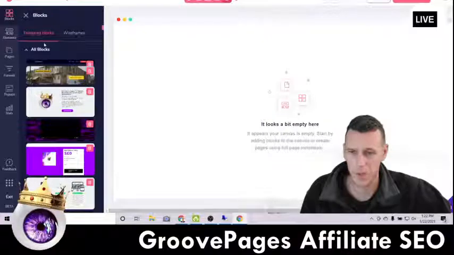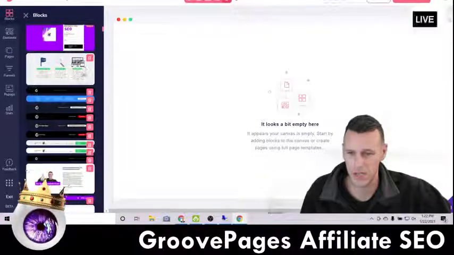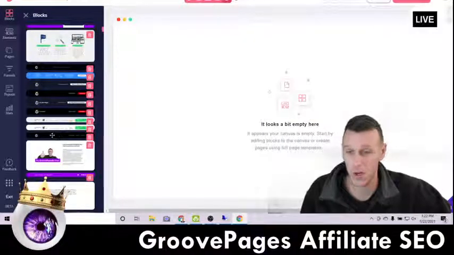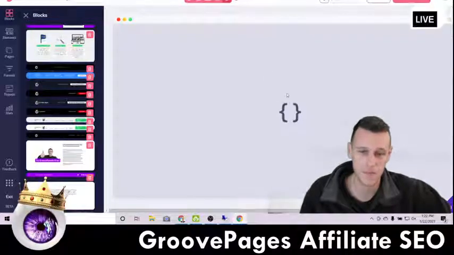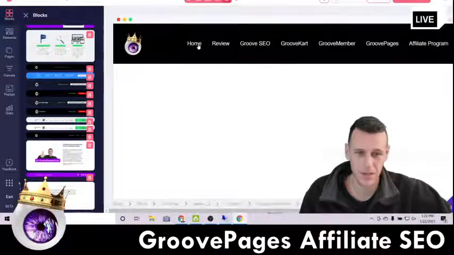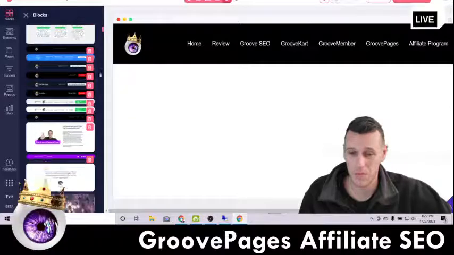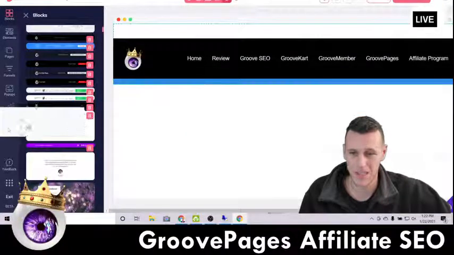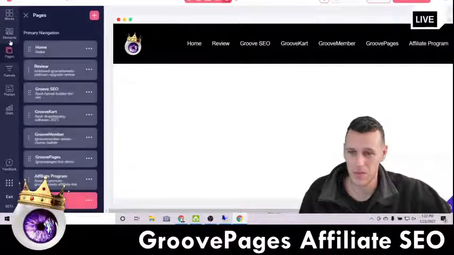So if I come up here to blocks, I have blocks that I've already saved, so I can just match the menu to what I'm already using on this website by just dragging it in right here. And it will take a second to update. There you go. You see it updated with the menu of this site, so it's that simple. And then I could drag in other pre-made blocks here if I wanted, but I think I'm just going to design a new page from scratch here.